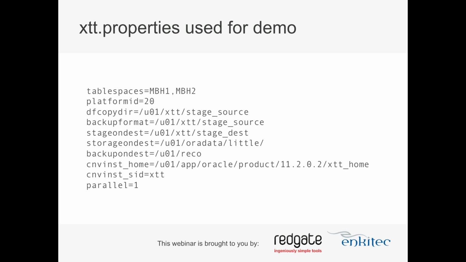Additionally, in Exadata, you will need to specify the ASM home and the ASM SID as well in this file, but since this is not applicable in the demo environment, I don't have them here.